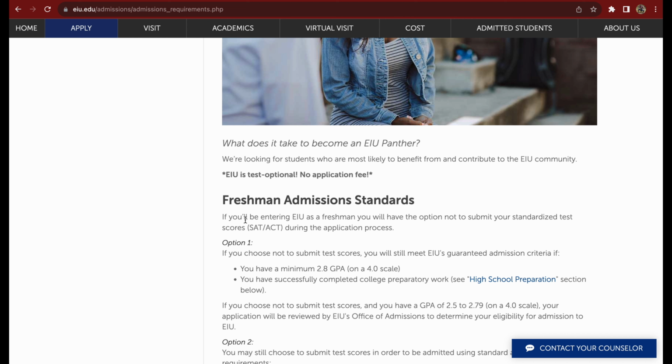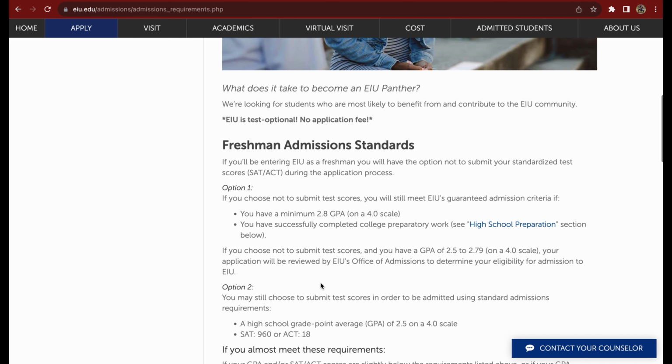They also state here that if you are entering Eastern Illinois University as a freshman, you have the option not to submit your standardized test scores, which is SAT or ACT, during the application process. They also have here that if you choose not to submit test scores and you have a GPA of 2.5 to 2.79 on a 4.0 scale, your application will be reviewed by Eastern Illinois University's Office of Admissions to determine your eligibility for admission.